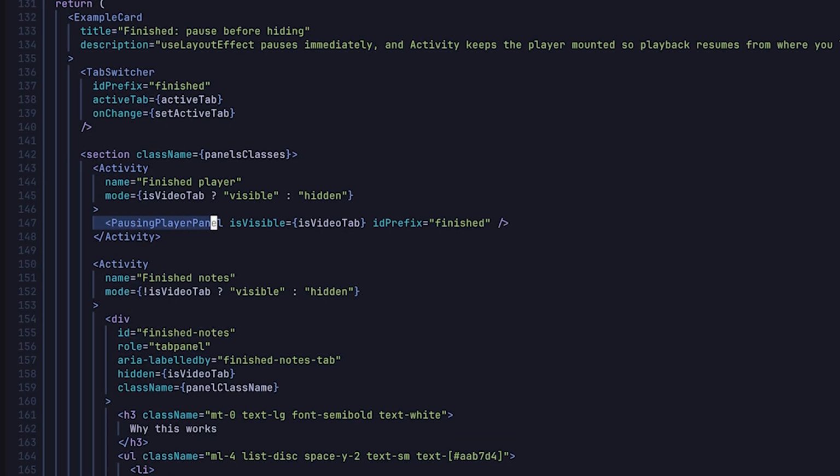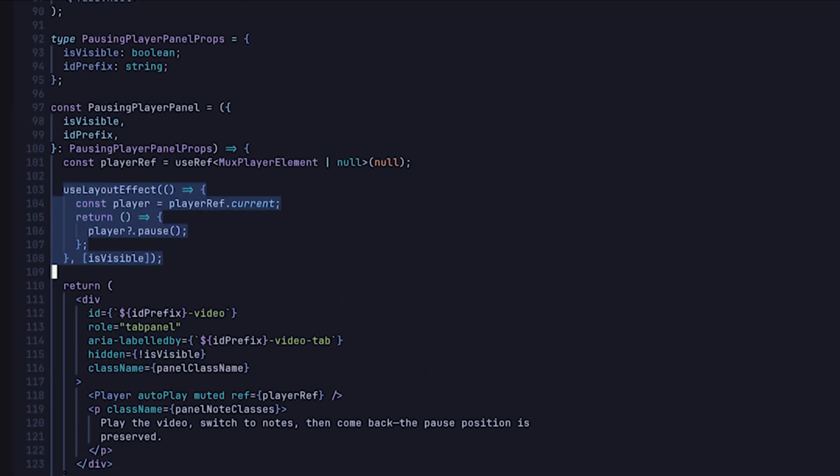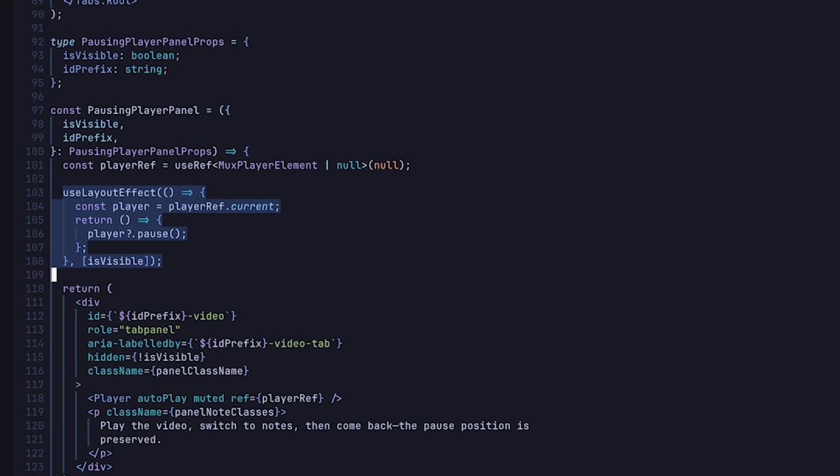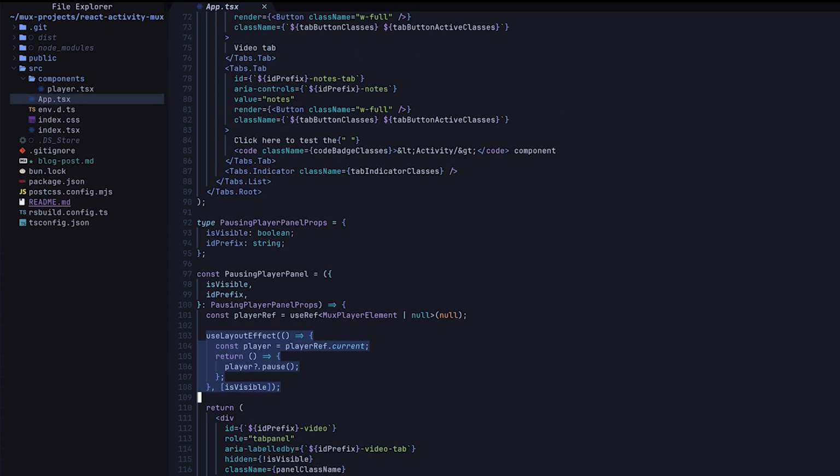So as we look closer into our finished example here, we can see that we're using our PausingPlayerPanel component here as well. And that is using our useLayoutEffect. If we were to use useEffect here, there could be a brief moment where the audio will play from the hidden tab. So this works perfectly because you get the best of both worlds. You get the state preservation from the Activity component, so you get the playback position, the buffering content, and the player settings. And then you also get the controlled playback behavior from the effect hook with no background audio.